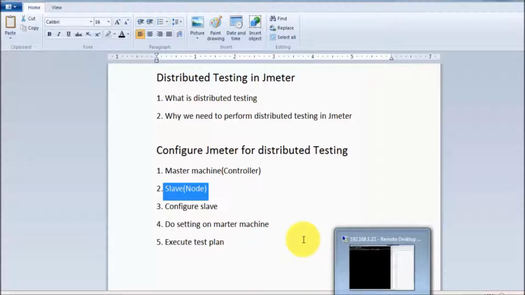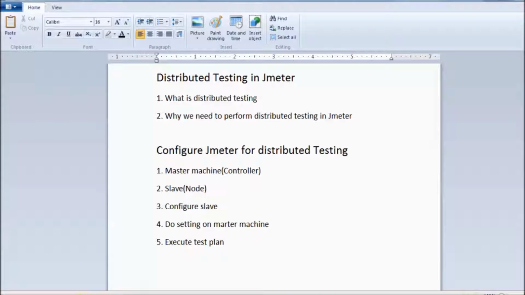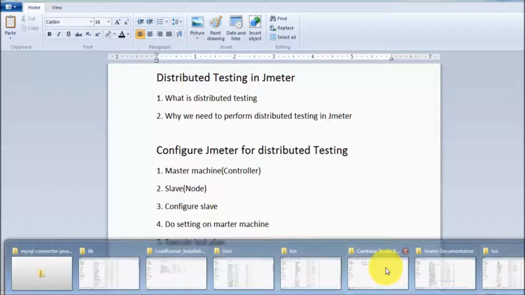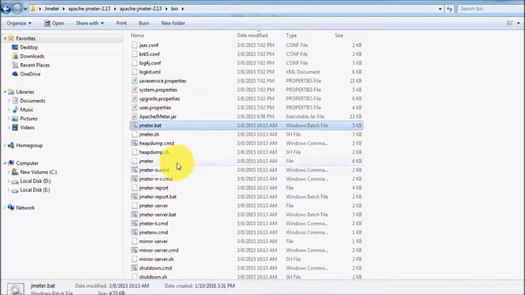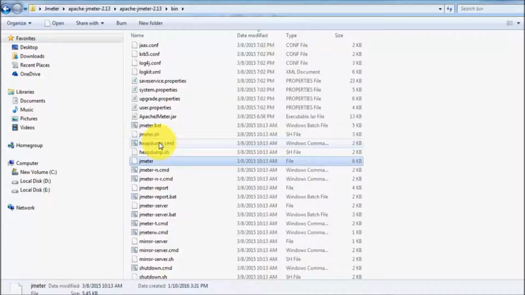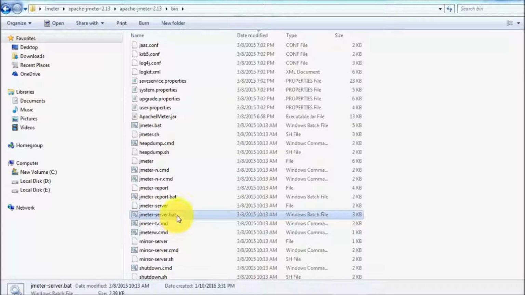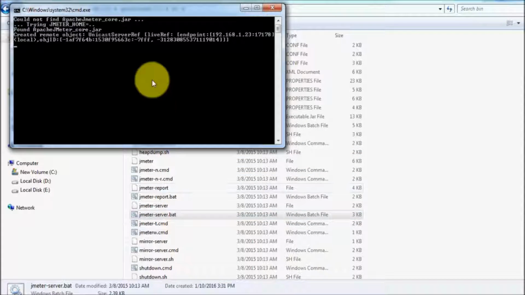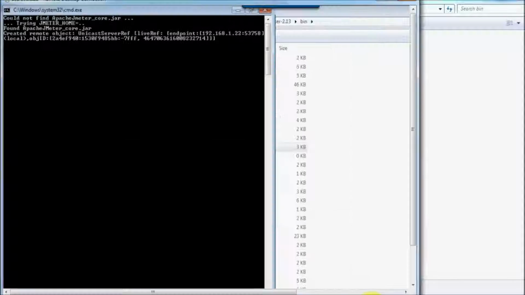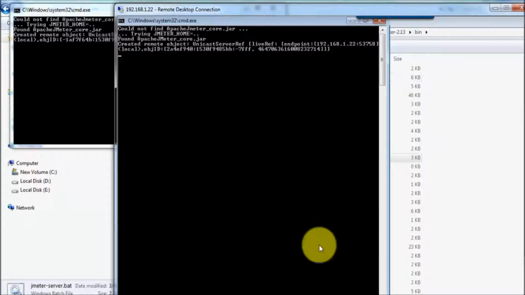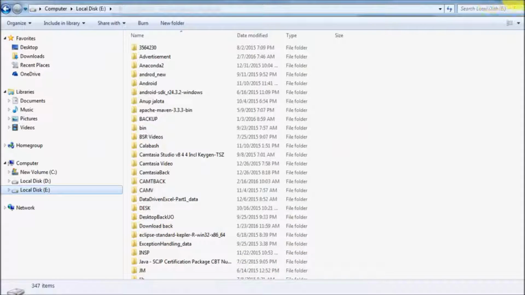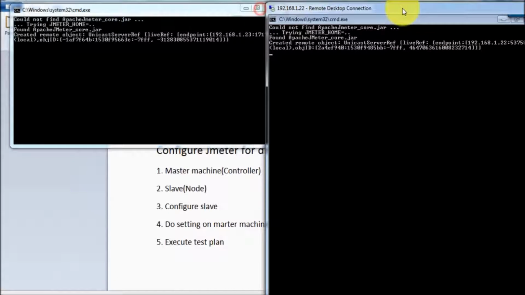So in this session, I'm using this remote machine as one node, and I'm going to use my own machine as a second node. So I'm going to my machine, and jmeter-server.bat. Double click on this, and one node is started on my machine. So we have configured two nodes, one on the machine which I have taken remotely, and one is my own machine.